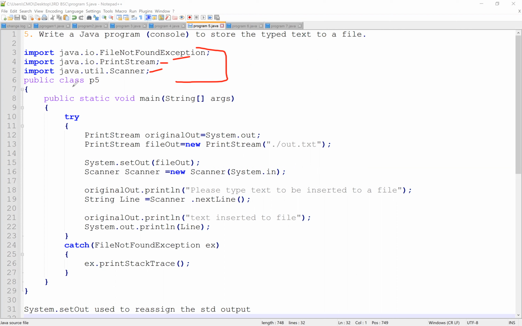After importing this, the next step is our class name. Here we are naming the class P5. Next is our main. After static main, we need to write the try and catch method. First, we need to specify the path of the file where we need to store the typed text.